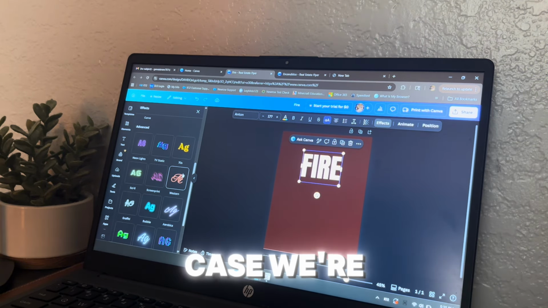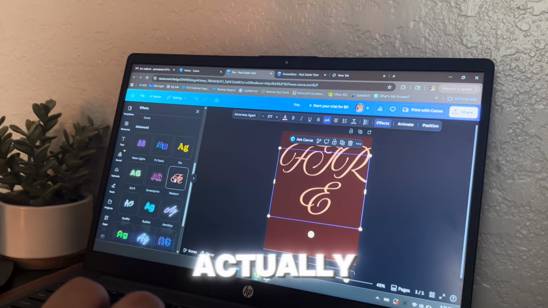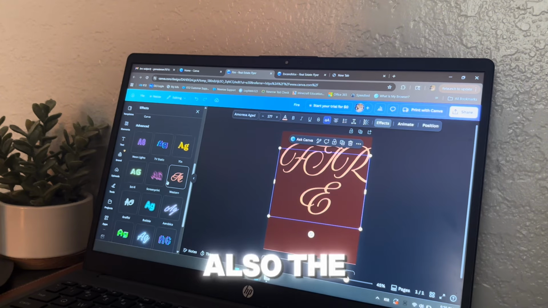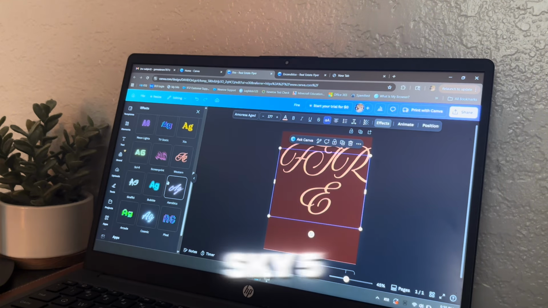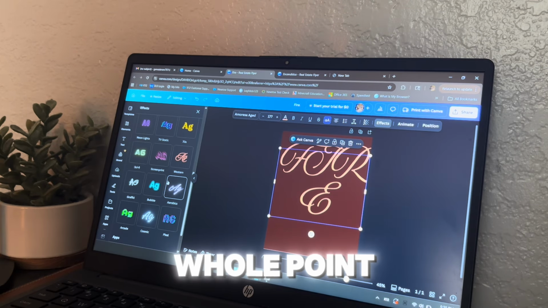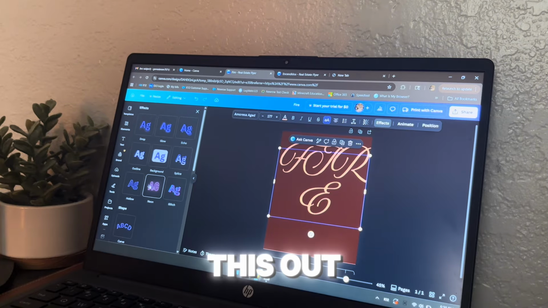In this case, we're just going to go ahead and go to advanced. Well, not actually, you're probably not going to use the advanced one. But there's also the neon lights, the TV static, 70s, sci-fi, screen print, etc. You get the whole point of this. We're going to go ahead and take this out.